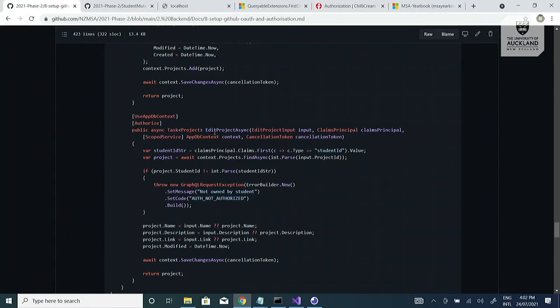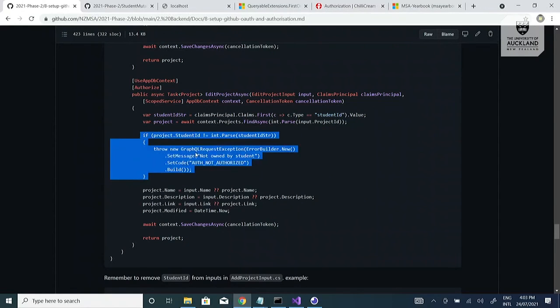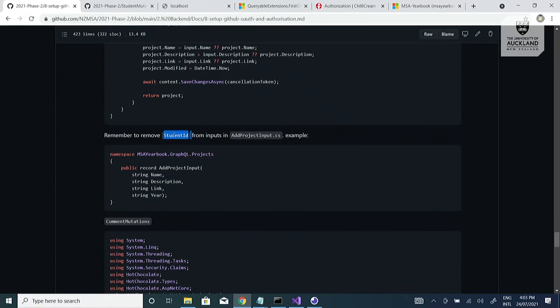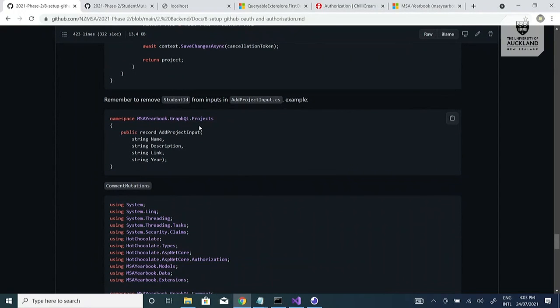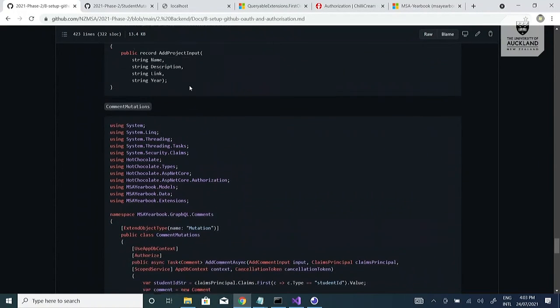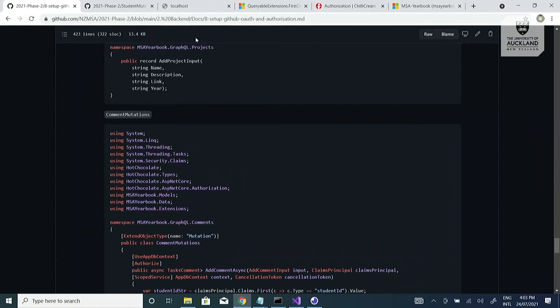It's the same case for edit. The only thing you need to change is to check if this project is actually owned by the student before the student is allowed to edit the project, because you want to make sure only the owner of the project can edit their project, not anyone else. So that's what we're going to add here. After that, we can remove student ID from the input list inside add project inputs, and we just remove student ID in here, which is excellent. Make sure to do it for every place where you remove student ID. It's really important, or else someone will be like, why is there student ID here, even though you don't need it?